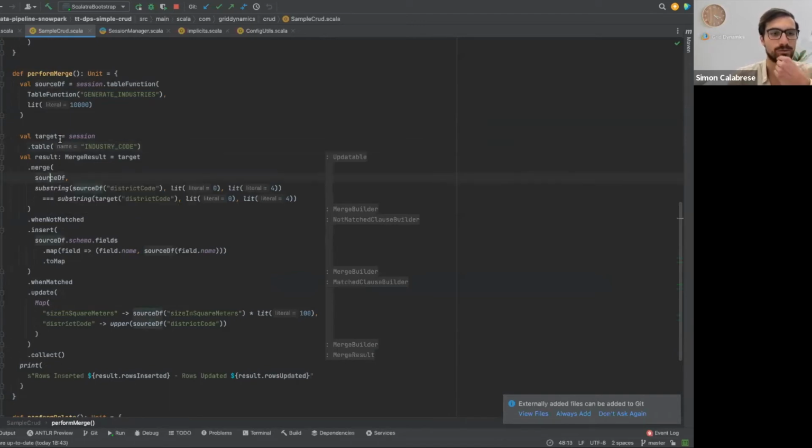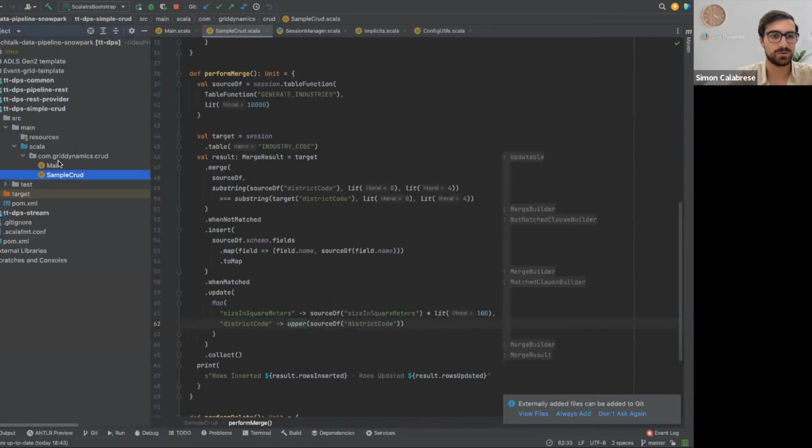So we want to merge with the source where the substring of the district code from both sides, source and destination, is the same. When not matched, we insert all the fields with the related values. Otherwise, we update. We put the district code all in upper, and we multiply the size in square meters by 100. But let's execute it.